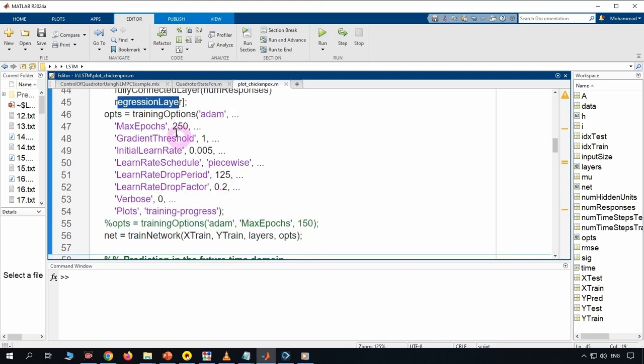After defining the layers, we set the training options. We use the Adam solver. We tell it to go through the data 250 times. That's 250 epochs. We set a gradient threshold to 1 to avoid the gradients exploding. The initial learning rate is 0.005, and we reduce it after a certain number of epochs using a piecewise schedule. We also ask MATLAB to show the training progress plot so we can see the error going down.